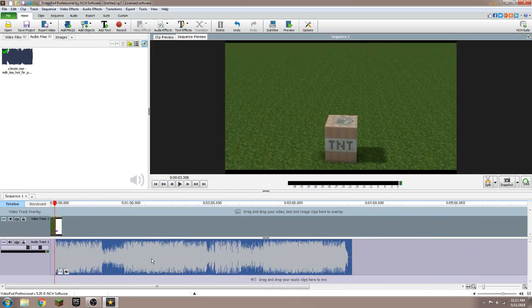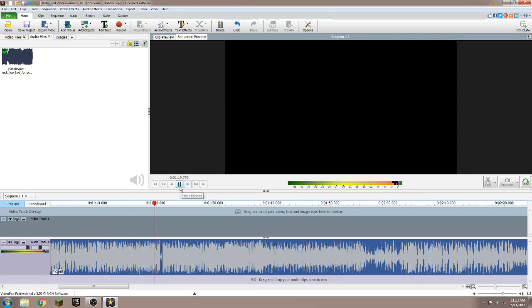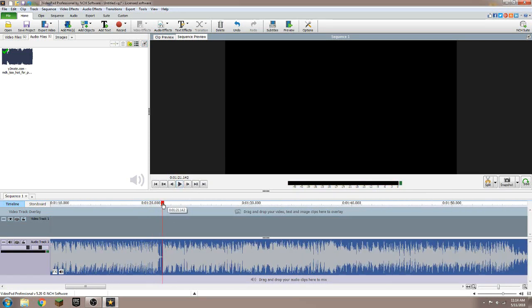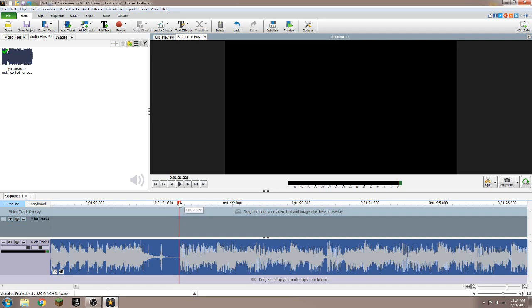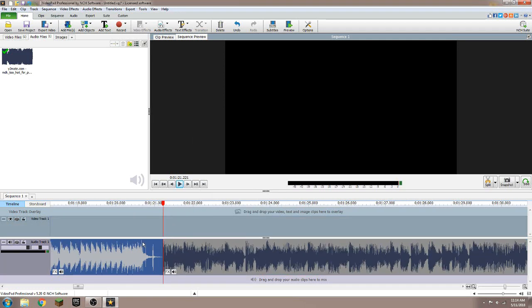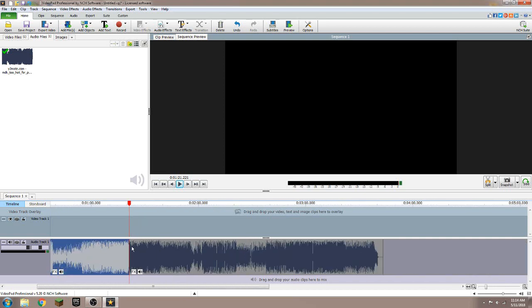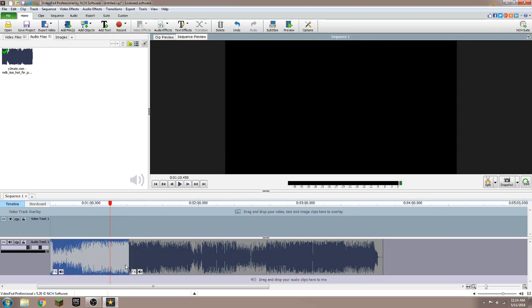Next step that I'm going to do is find where the main part of the music starts, which is right here. So right when that music starts playing the best part, I'm going to line up my timeline bar right behind it and then split this track. So now I know that from the split to the right side is the main part of the music, and the left side is all the build up to it.